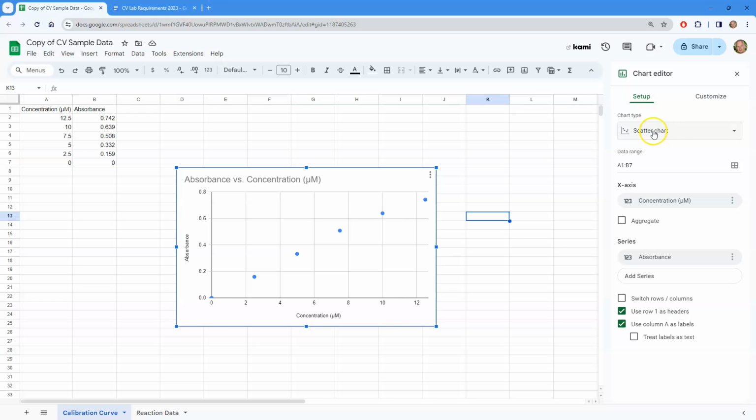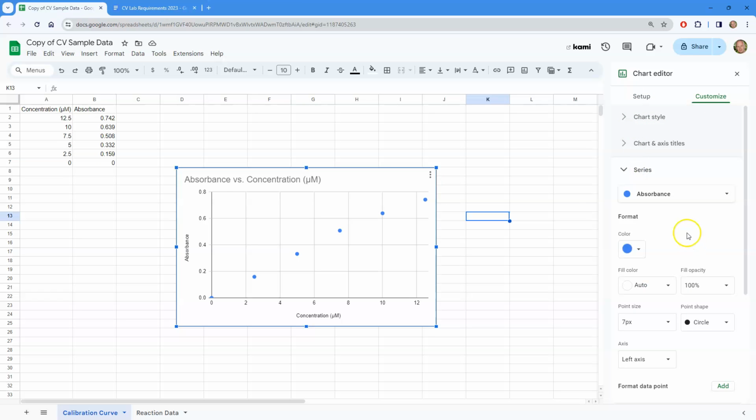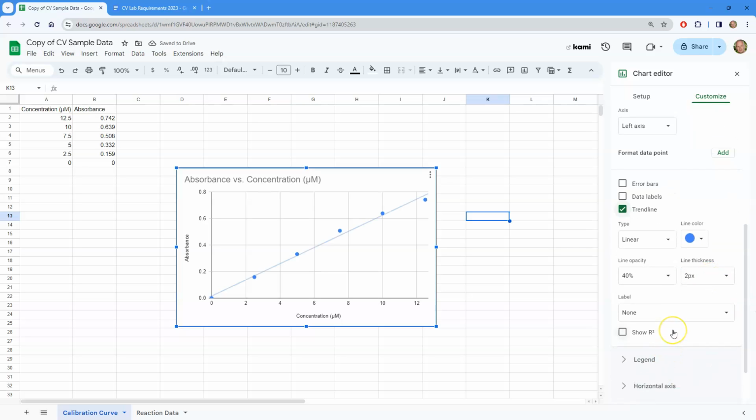To get our trend line, we are going to go to the Customize menu. We're going to go down to Series. And then if you scroll down, there's an option for trend line. So go ahead and check that box. And then scroll down a little bit further, and we are looking for where it says Label. If you click on that menu, you want to go to Use Equation. And then our equation will pop up on the graph here. Okay, so this equation will give us our molar absorptivity, which is our slope.